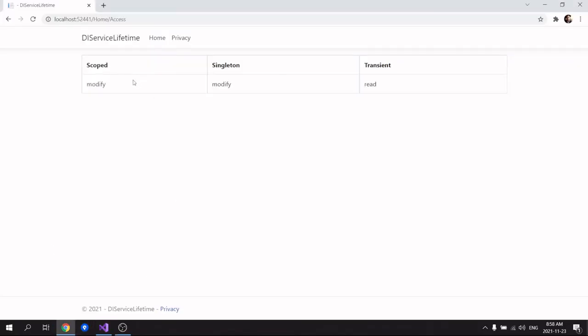Just like we expected, the scoped is modified because it's part of the same request. Singleton is also modified because this is really just maintaining a single instance throughout multiple injections throughout the application. And transient is read because it's a brand new instance every time. Now, how do we differentiate between these two, the scoped and singleton, because currently they're both at modify?